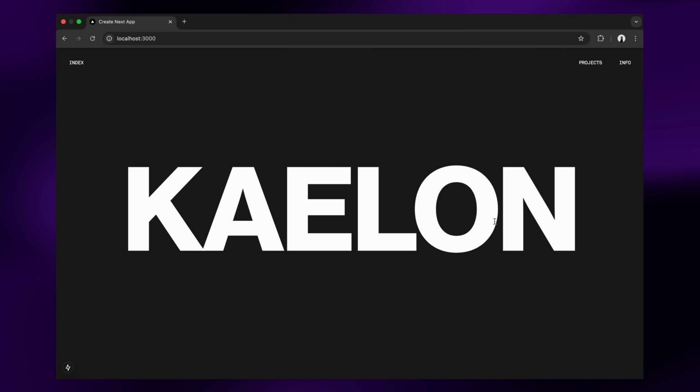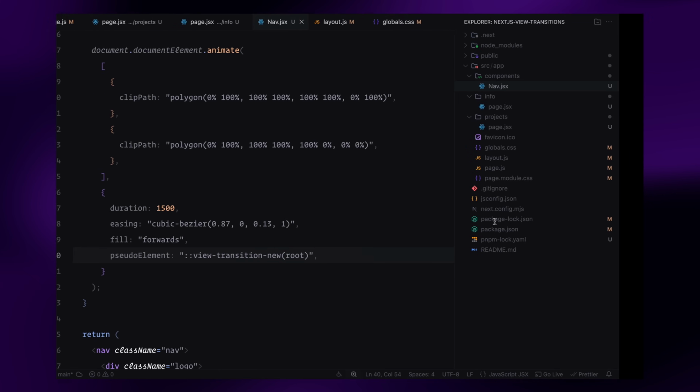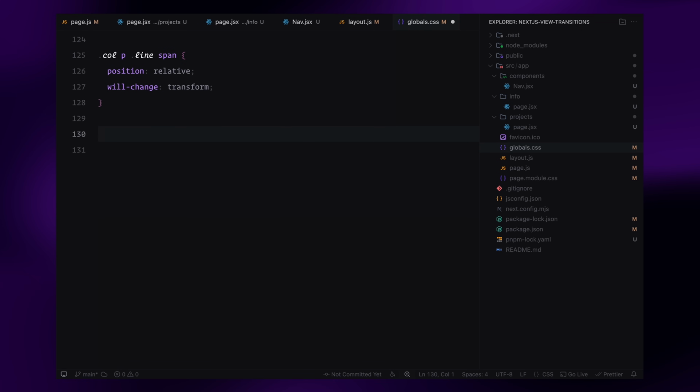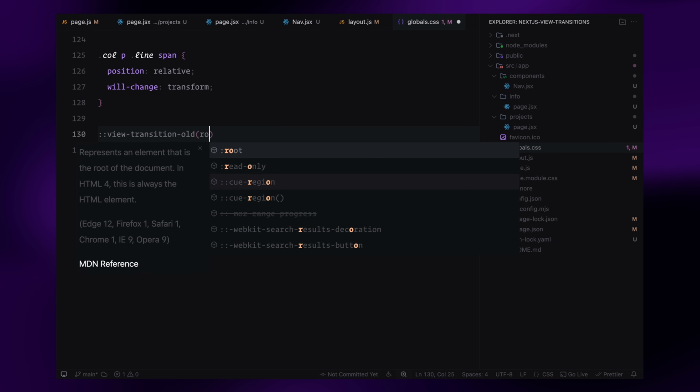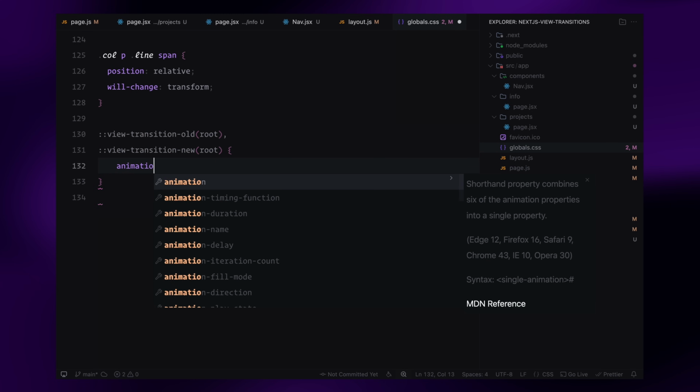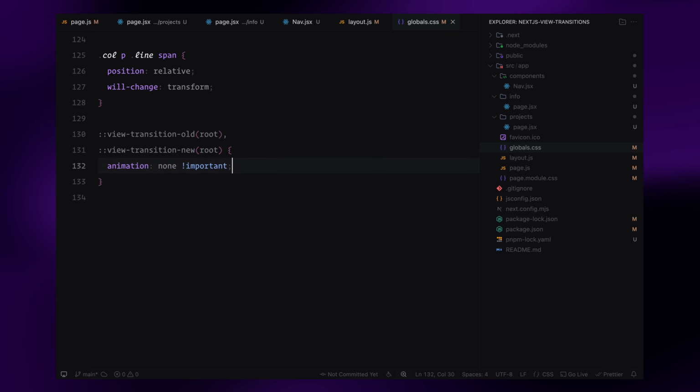What I had to do is adjust the default CSS properties for the view transitions to ensure proper layering. So let's go to the globals.css file and make the necessary changes. First, I'll disable the default transition animations by setting animation to none. This ensures that only our custom animations run, preventing conflicts.